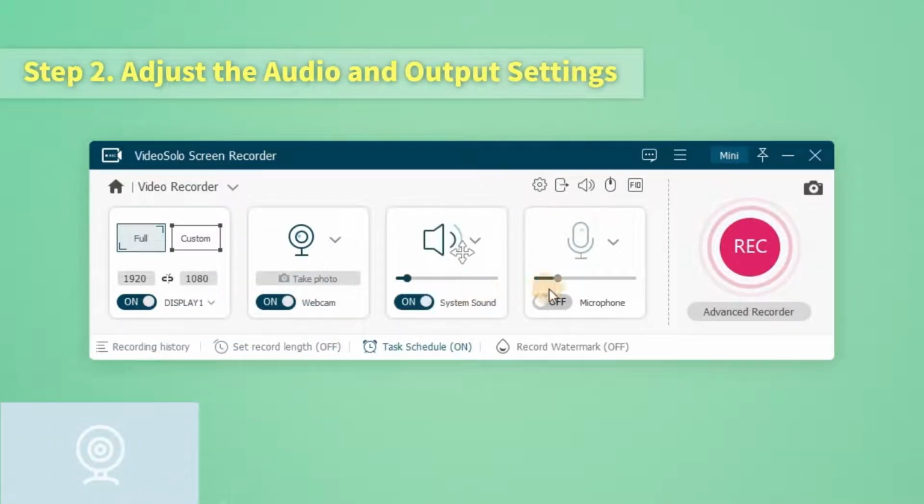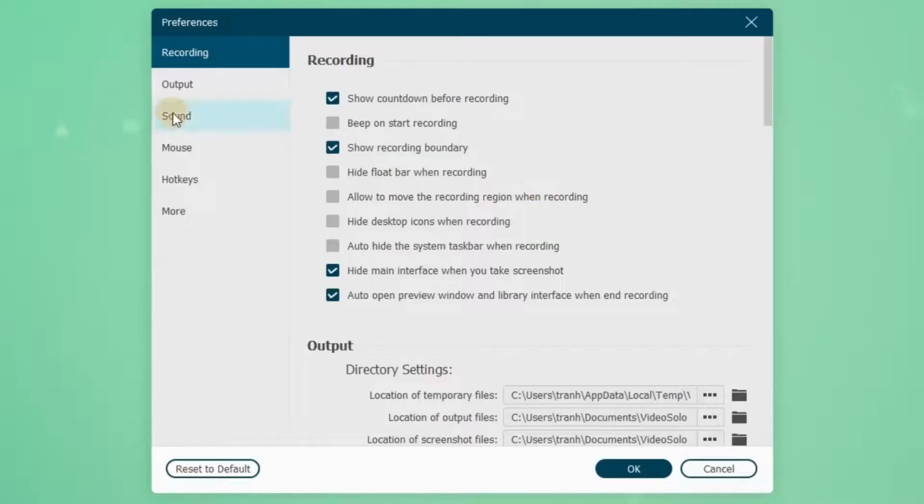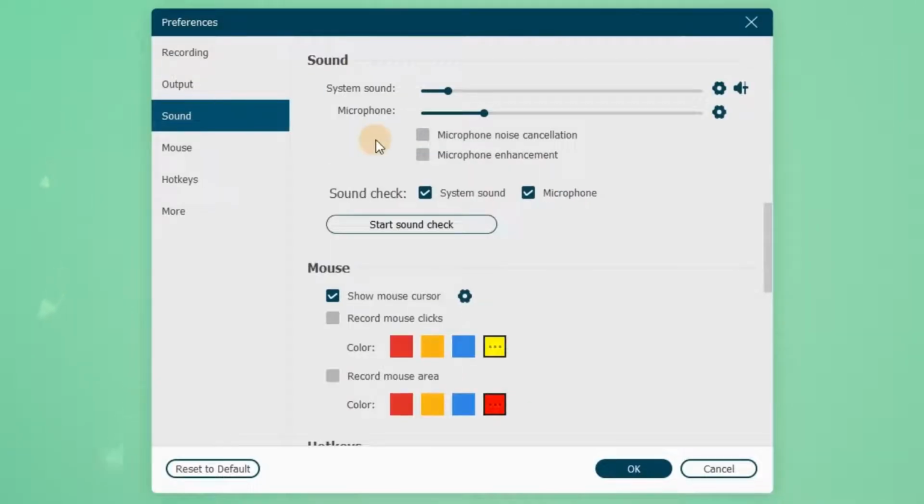Now, turn on or turn off the system sound and microphone as per your need. For higher quality audio, click the gear-shaped icon to enter into the preferences. Here, you can enable the microphone noise cancellation and microphone enhancement to make your voice clearer. Also, you can start a sound check to make sure the audio can be recorded successfully.